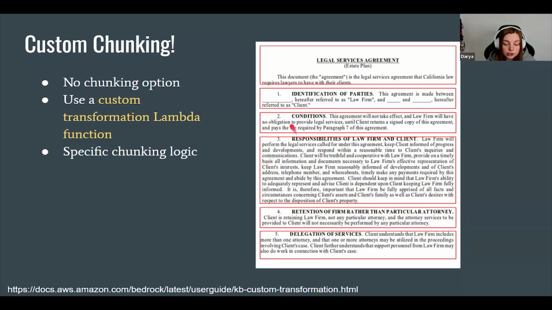For example, use a regex to specify that each clause or each paragraph with a number should be considered a separate chunk. So Lambda will split the documents and will return chunked files via S3. So this is also possible if you need such a level of customization.